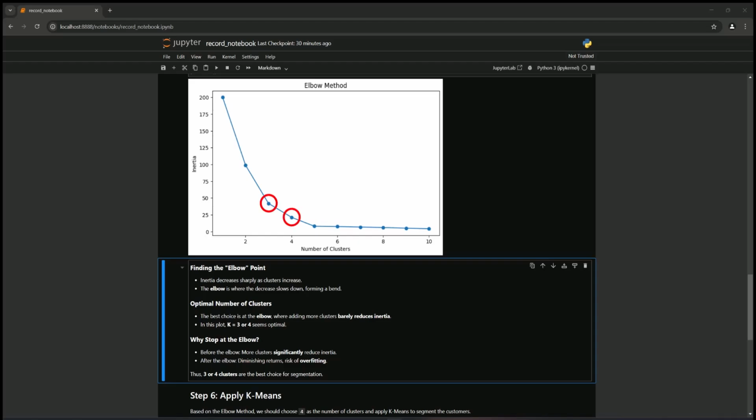We stop at the elbow because before it, more clusters significantly reduce inertia. But after it, we face diminishing returns and the risk of overfitting. Therefore, 3 or 4 clusters are the best choice for segmentation.